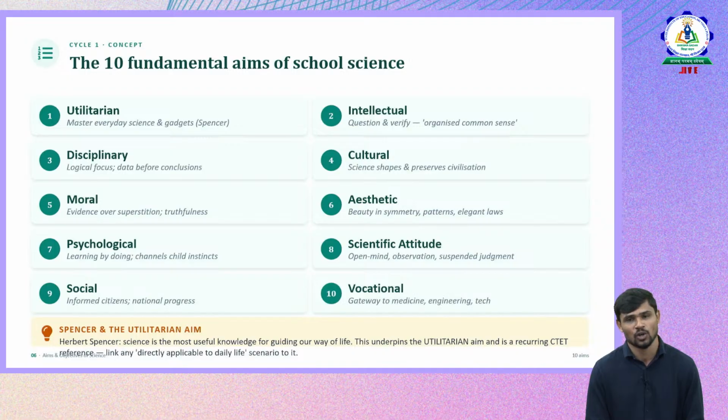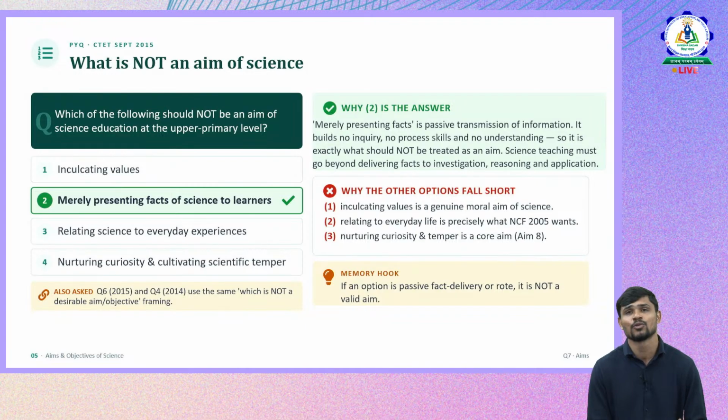Aesthetic aims, psychological, scientific attitude. I will talk a little later in depth about scientific attitude. Then social and vocational. So these are the different aims that school science will usually have. So I hope now you can understand how questions can be asked from this topic.